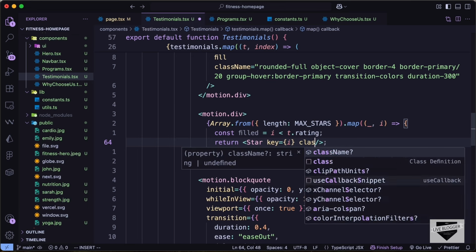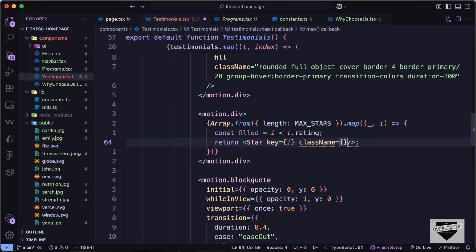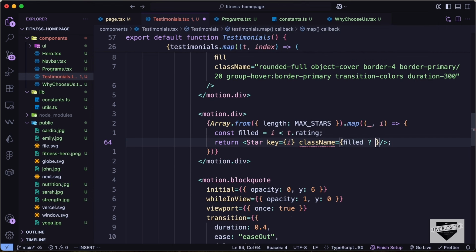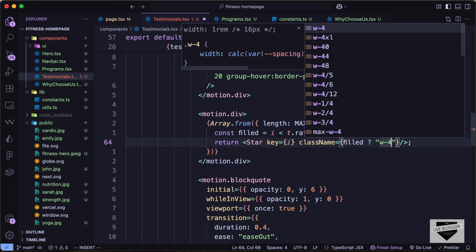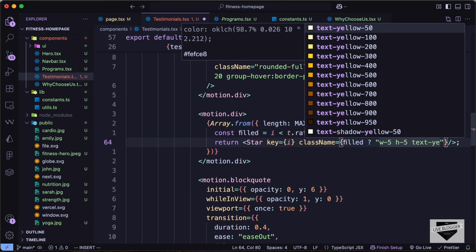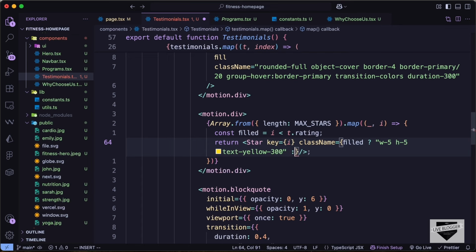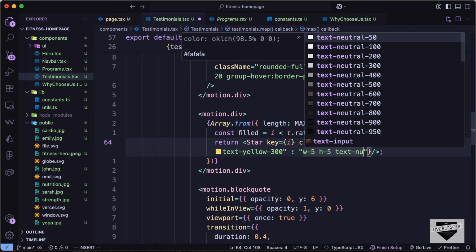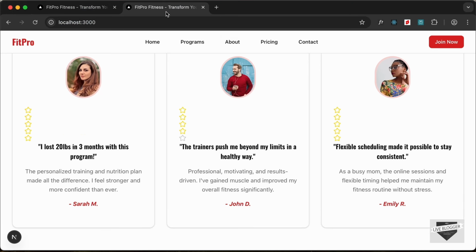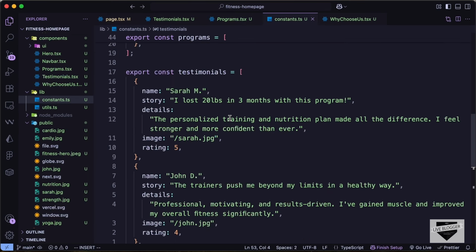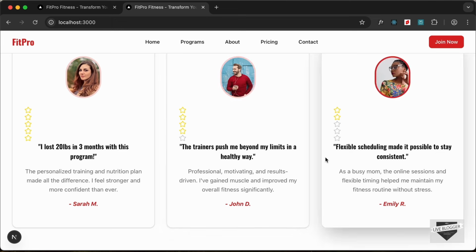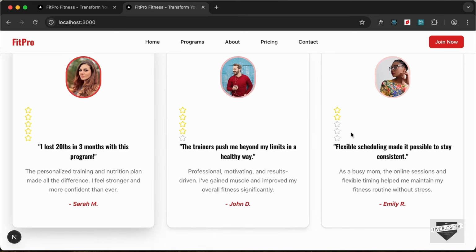So here let's go ahead and type className, and here let's type curly braces. Here just type if we have the filled constant set to true, then we'll just go ahead and add this class: w-5, h-5, text-yellow-300, and let's add an else over here. So we can just type colon, and if it is not true, then we'll just type w-5, h-5, text color to neutral-300. Now if we go back, here we can see this is how it looks. Here we have just 4 stars, and we have a different color for the outline. If you go back to our constants, and for example if I change this value to 2, and if you go back, here we can see that we have just 2 stars, so everything is working correctly.